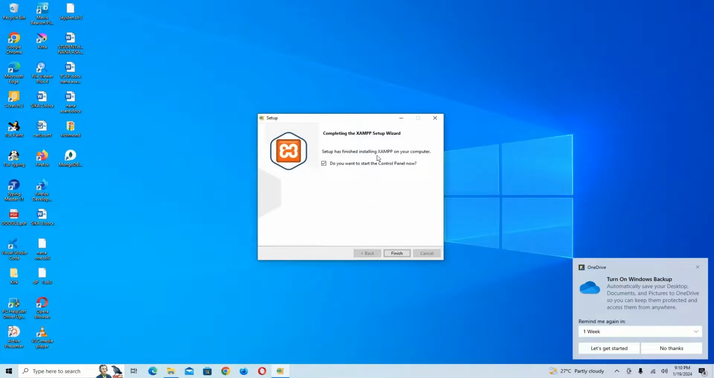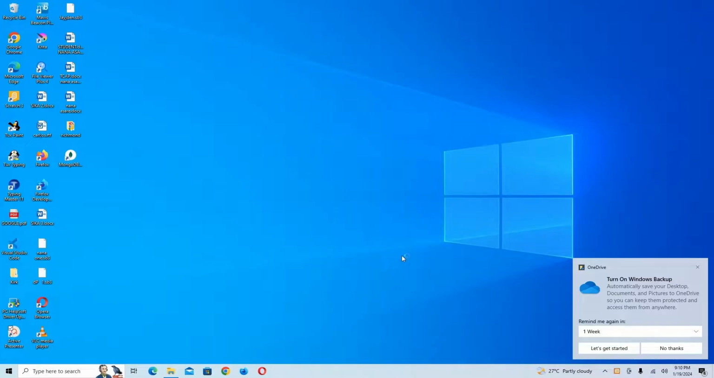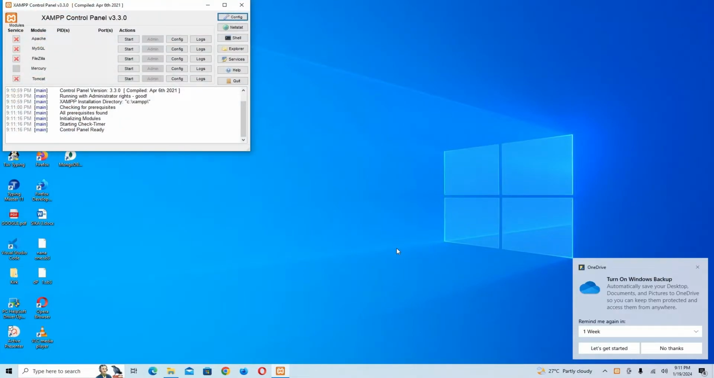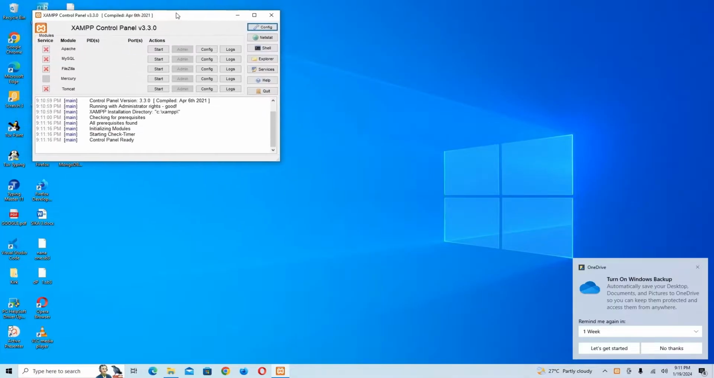Setup has finished installing XAMPP on your computer. Do you want to start the control panel now? So yes, we want to start the control panel and see if everything is working. I click on OK and wait for the control panel to open. Okay, I can see I have my control panel right here.